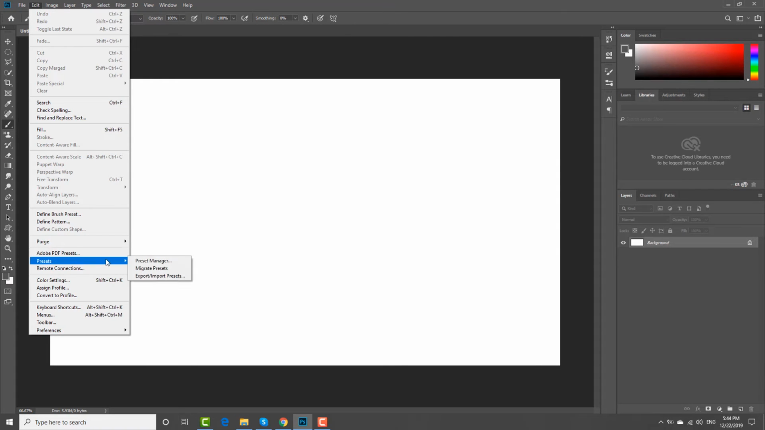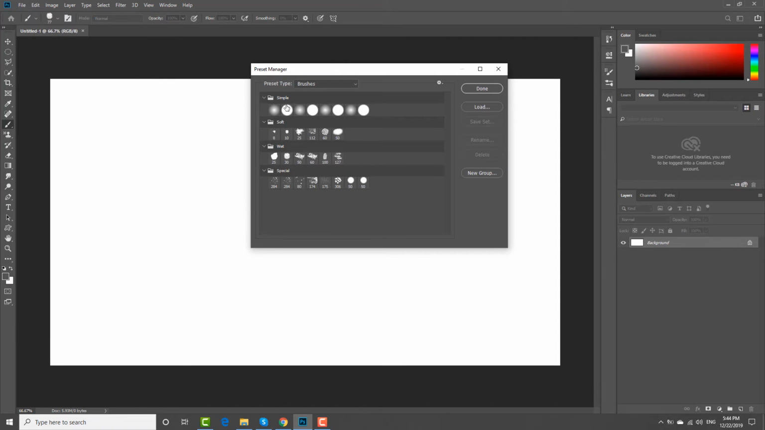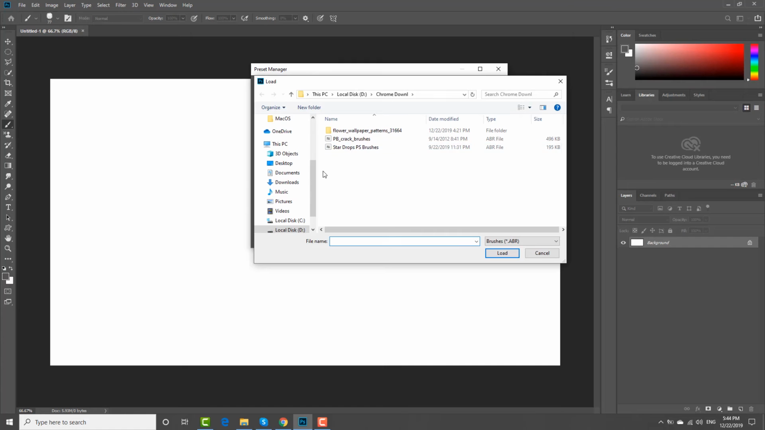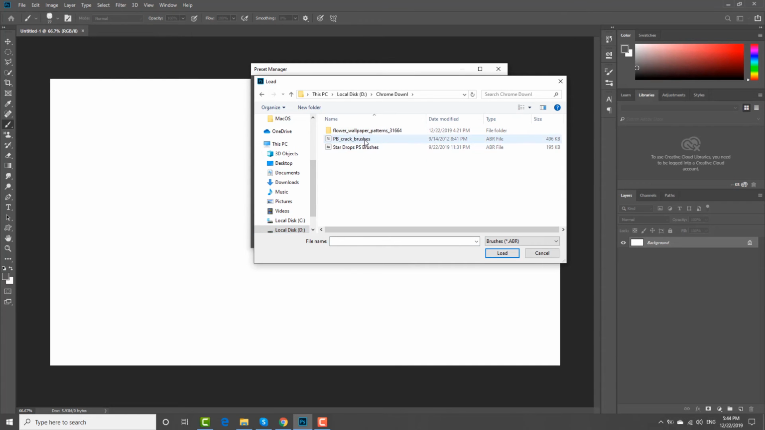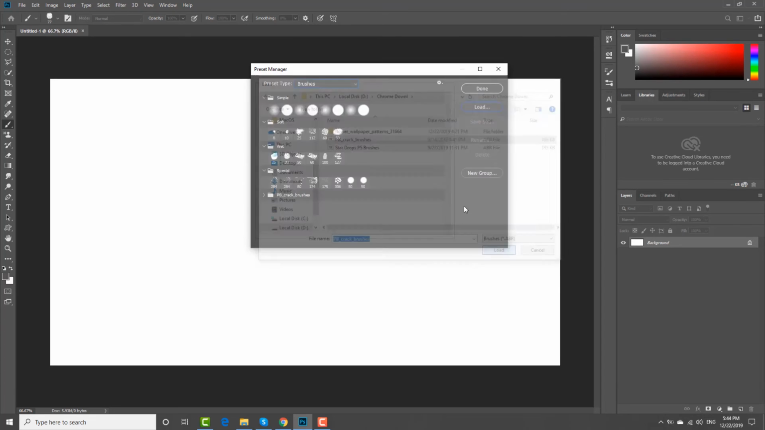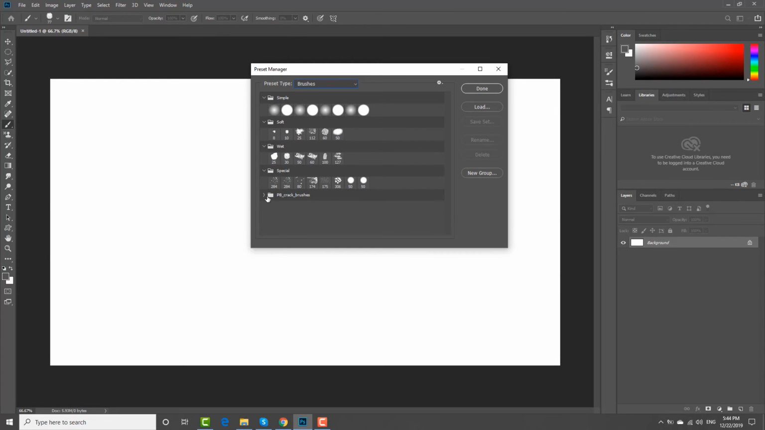A new window will open. Set preset types to brushes. It has some brushes pre-installed. Click on Load. Choose the brushes you need and click on Load. You will get a separate folder with new brushes in it. Click on Done.